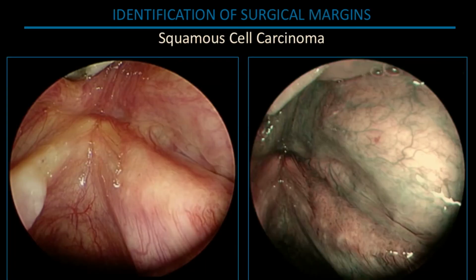This is a case of squamous cell carcinoma. You can see in white light, and now you become more familiar, you start to see the vascularization even in white light, and you see some atypical morphology of the vessels in the surrounding tissue, even inside the tissue. But of course, with NBI, it is clearer, more visible, more precise.